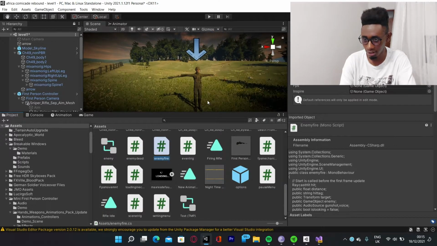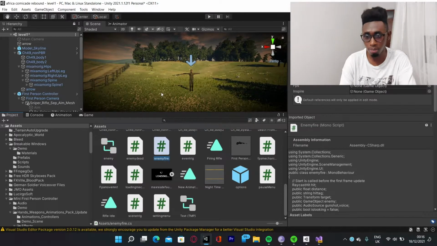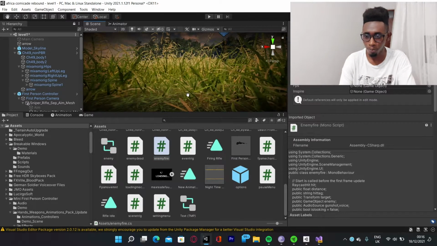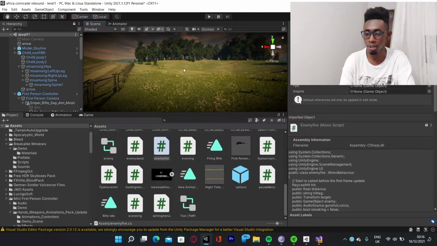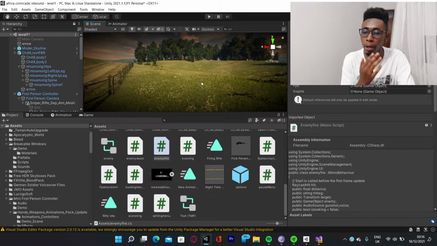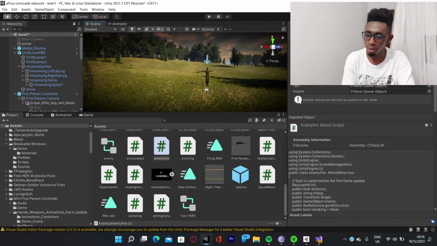And yeah, so that's like the basic parts of the game. Everything else is built onto this, so I'm still going to show you.